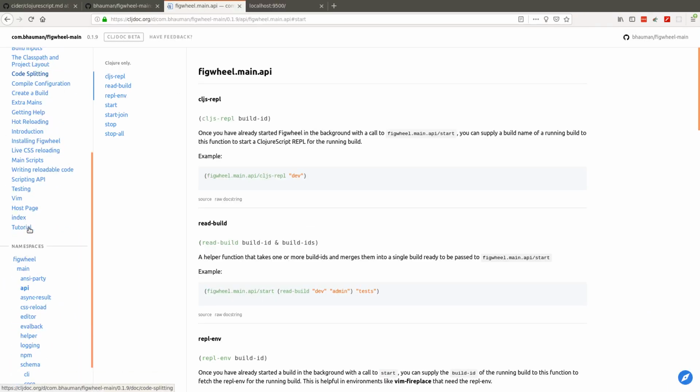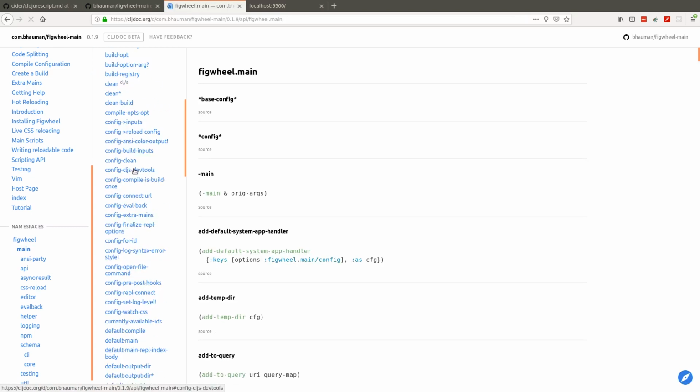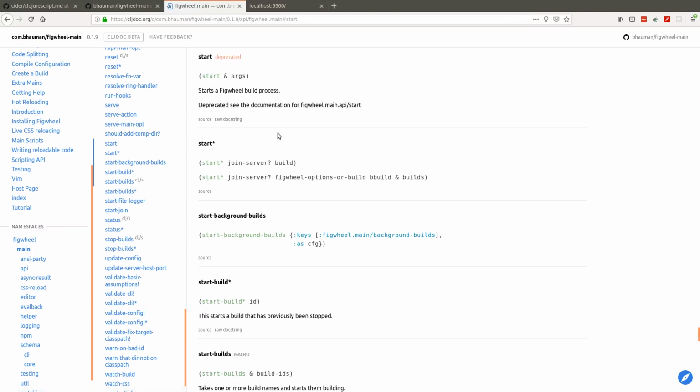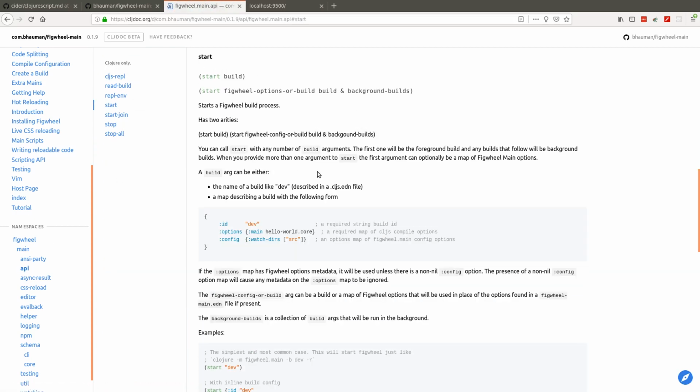Now, if you look at figwheel.main start, thank God for cljdoc, am I right? It says that it's deprecated in favor of figwheel.main.api start. So let's look at figwheel.main.api start. There you can see that you can give this variable various things. The simplest is to just give it a single build. This can be a string. It actually also works with a keyword, which seems to be what CIDER assumes you're going to put there. Or you can put a map of options in there.